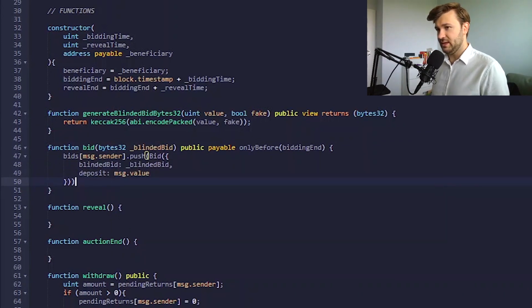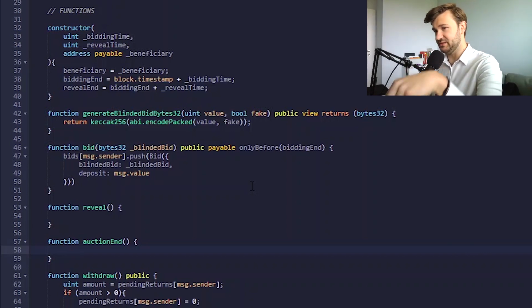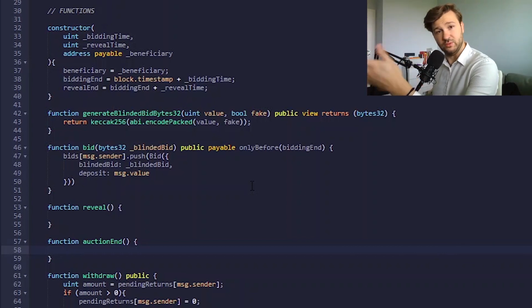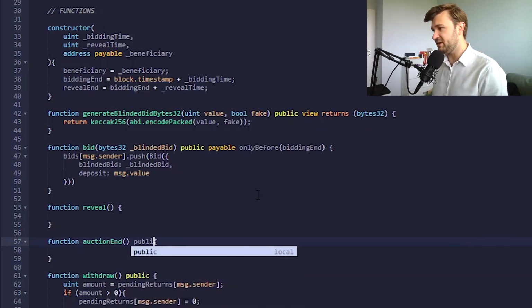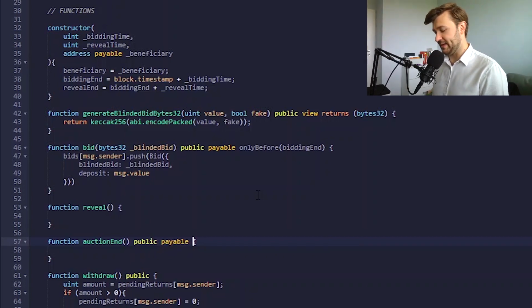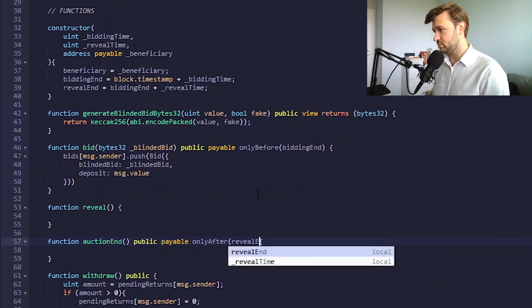Okay. Now, next one is the auctionEnd. So this is what will allow us to say the auction is finished. And from that moment, we can actually reveal everything. So, auctionEnd. What this is going to do is not going to take any arguments, but it's going to be a public function. So, it's accessible outside. And it's going to be payable. And it will be available only, not before, only after revealEnd.